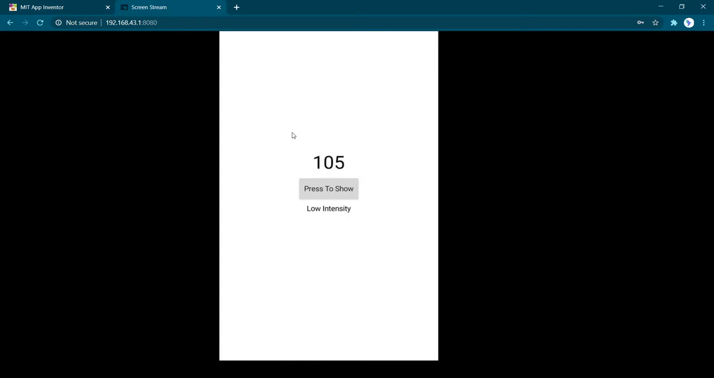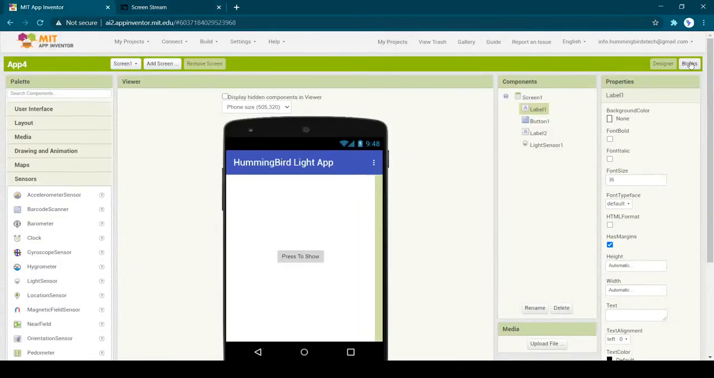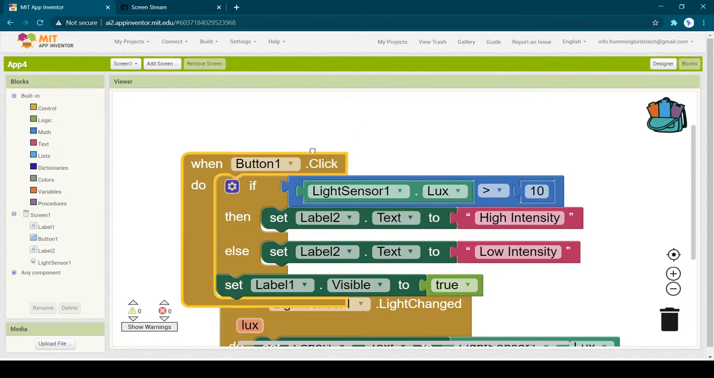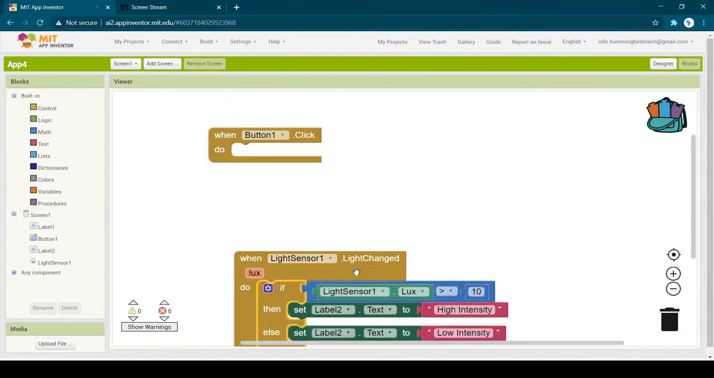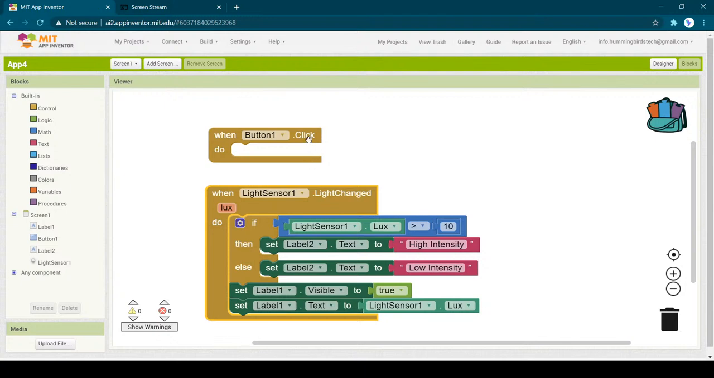So now, because we have given the condition only when you press a button, what if I want it whenever there is a change in the value? It's pretty straightforward. I'll just take this and put it here in this block. I'll not require this button itself. So now whenever there is a change in the light value and if the light intensity is more than 10, it sets the label to high intensity, else it will show the text as low intensity. And label 1 text will always be the value of the light intensity, and label 1 is set to visible because I have made it not visible in the designer screen.